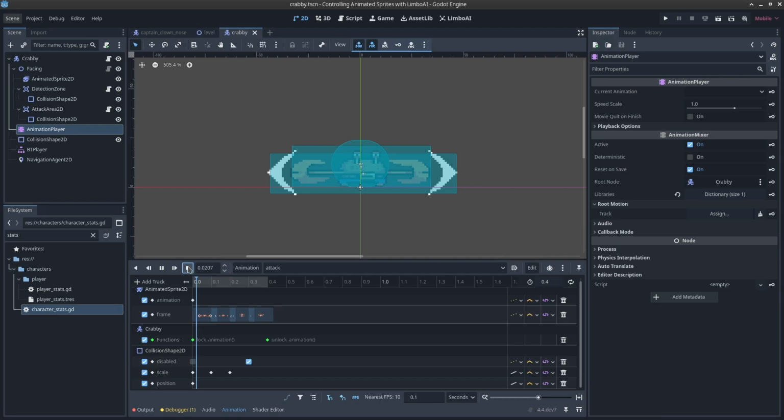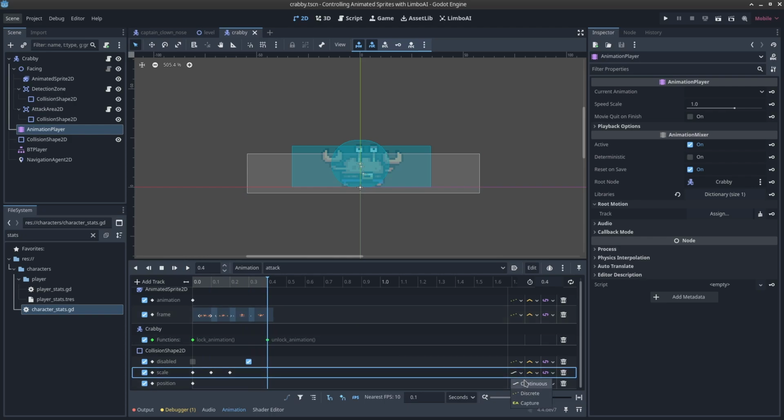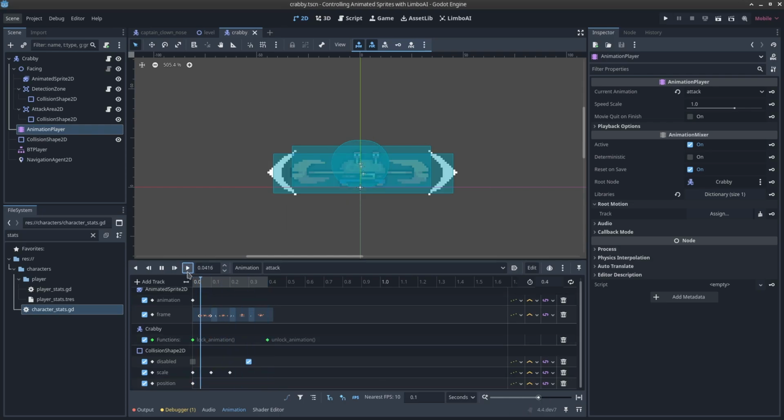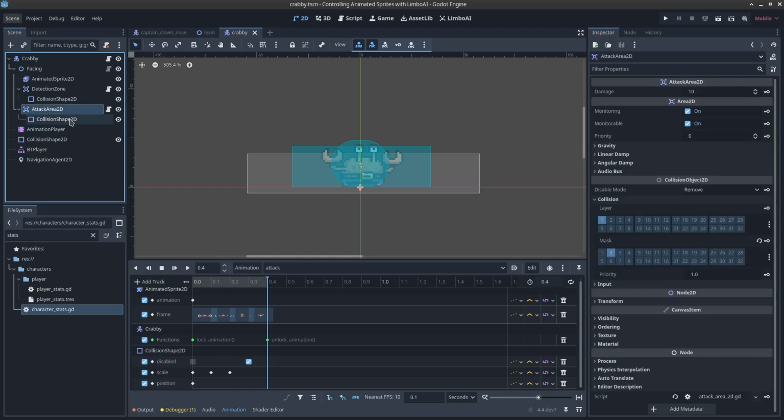Okay, and we might want to play that animation. Oh, okay, so we can see it's automatically growing with time, but because it's pixel art, we want to change this continuous scaling to discrete, so it only changes when the keyframe changes. So now it's going to look like this, right? Much more appropriate for this style of game. Okay, so that's going to enable the attack area, which already calls hit on the character.